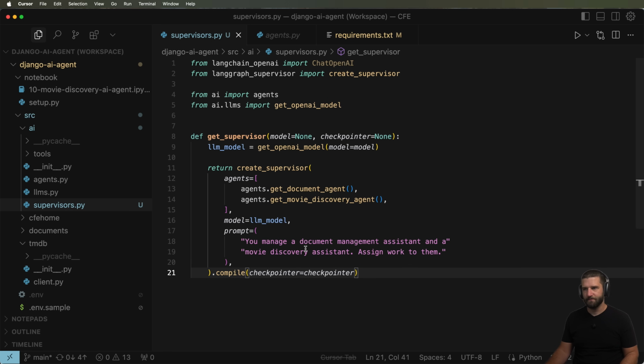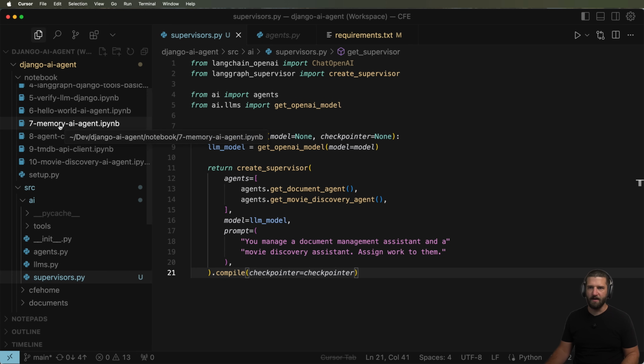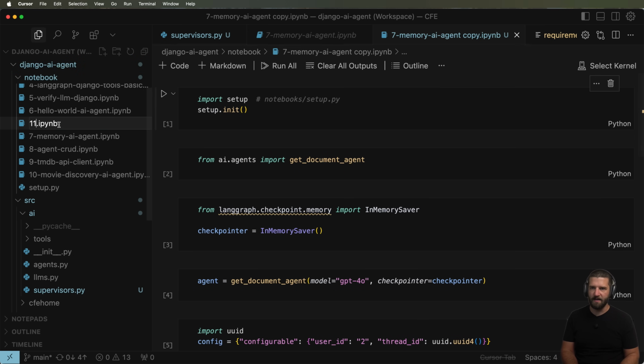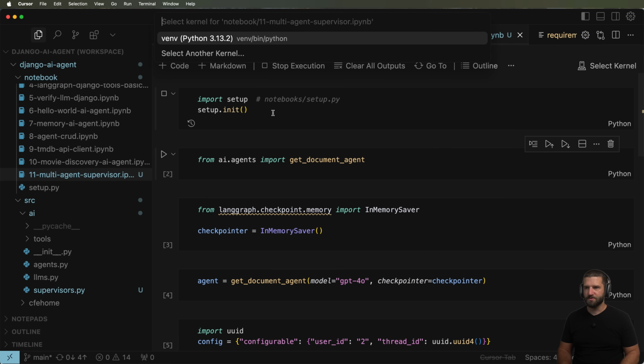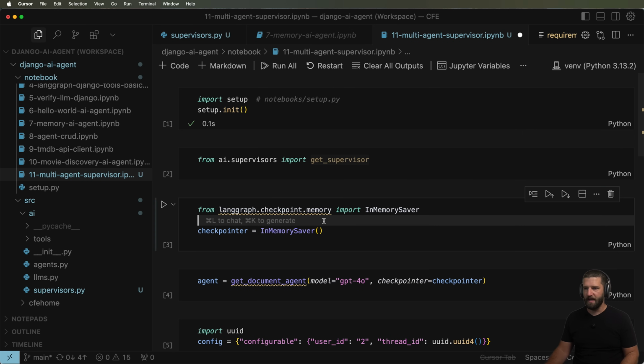Assign work to them. Great. Seems fairly straightforward. Next up, we're going to go ahead and copy our AI movie agent one again. And now I'll go ahead and do multi-agent supervisor. And there we go. So we'll go ahead and bring this one in here. And now from supervisors, import get supervisor. And we'll keep in that LangChain there.